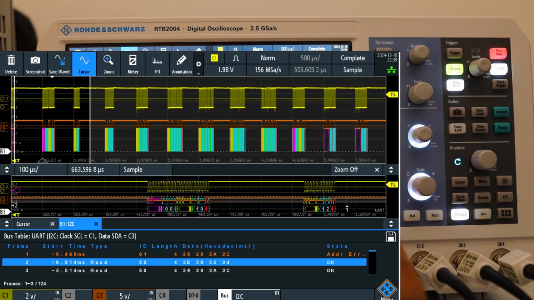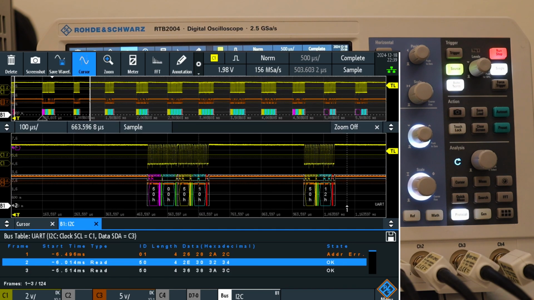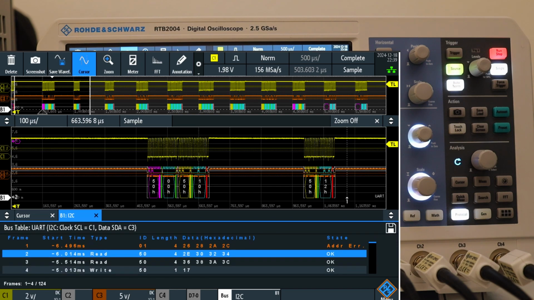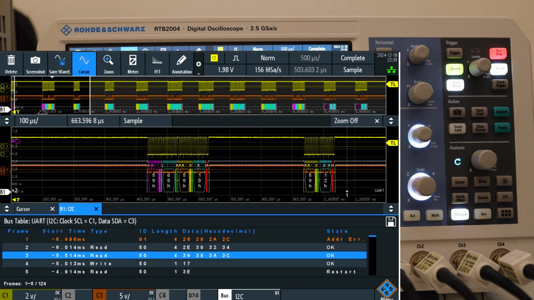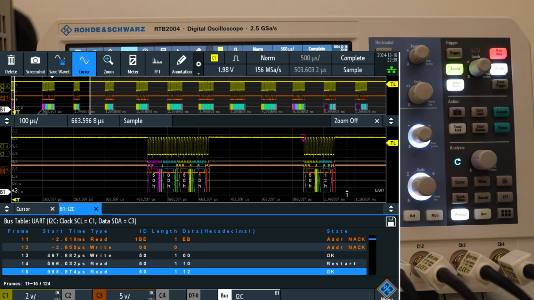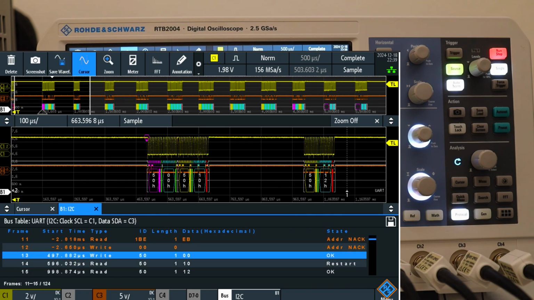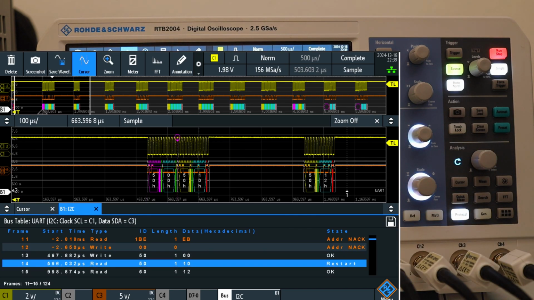Okay, so we can select the bus packet and it automatically jumps to that area. This is the zoomed view, the whole packet view. So you see this cursor moving around, this rosa or pink looking thing.